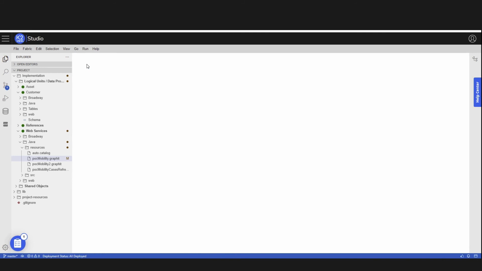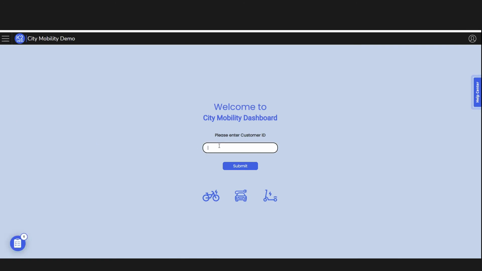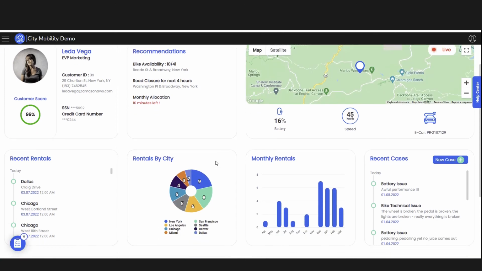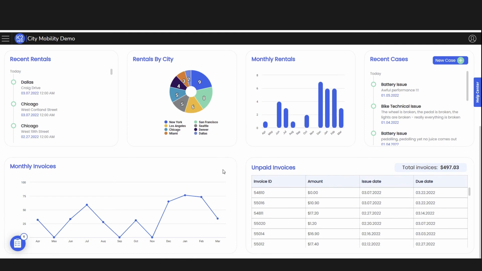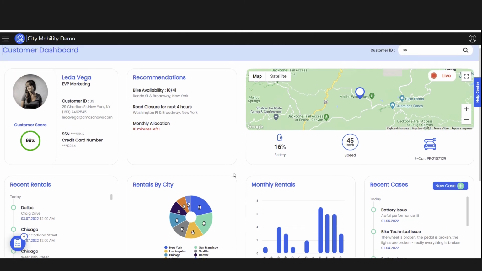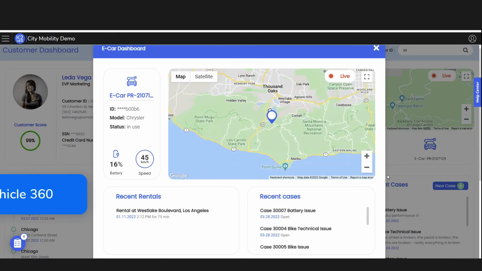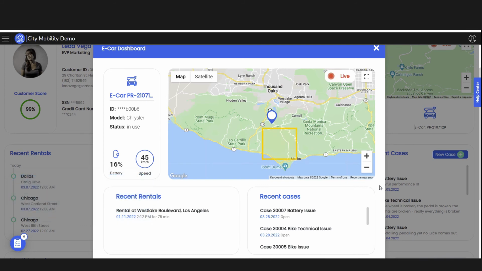K2View can automatically generate the most sophisticated nested JSON, XML, or CSV output formats without writing a single line of code. Now, let's go back to our customer 360 web application for city mobility. The customer 360 view shows the personal information, recent rental activities, service cases, and financial information for each customer. It also includes vehicle information, such as speed and battery power, which is extracted in real time from the vehicle. As you can see, we can also get a unified vehicle 360 view by clicking on the vehicle ID. This was implemented by creating an additional vehicle data product connected to the customer data product.